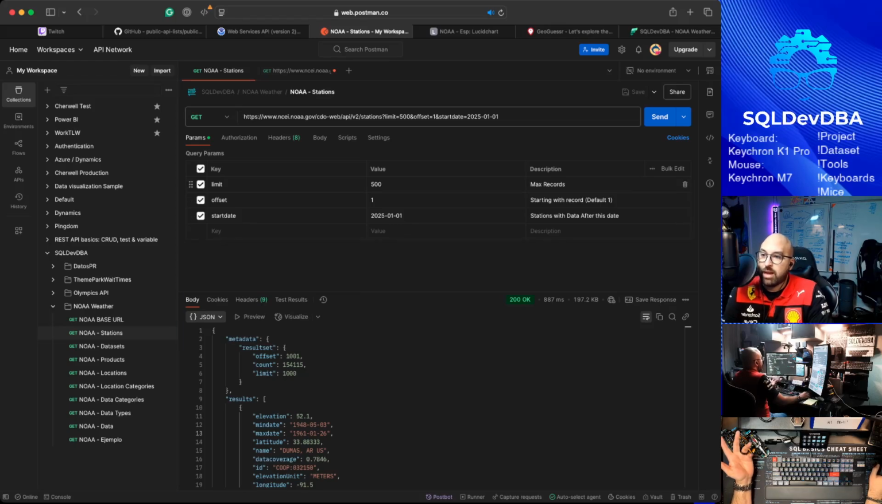Okay, and so now I have all these three parameters activated. I'm going to resend the data. And now we can see that based on my start date filter, we only have 37,000 stations that are active as of the year 2025. So now your data set gets reduced. If I call this with 1,000, I only have to call it 37 times and I get all the data. That's pretty convenient.